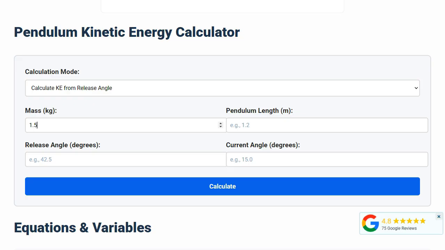Let's use 45 degrees. You can also specify the angle at which you want to calculate the kinetic energy, with 0 degrees being the lowest point. Once you've entered these values, click the Calculate button. The calculator will display the velocity of the bob and its kinetic energy in joules at your specified position.